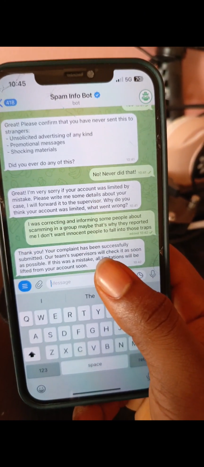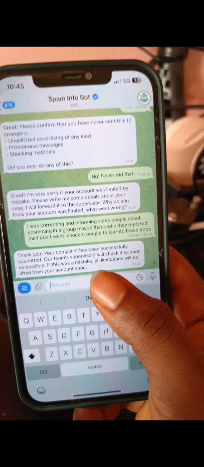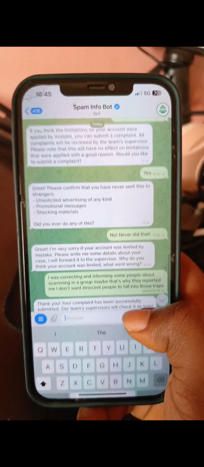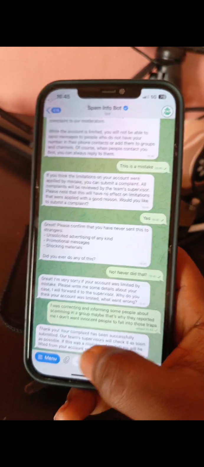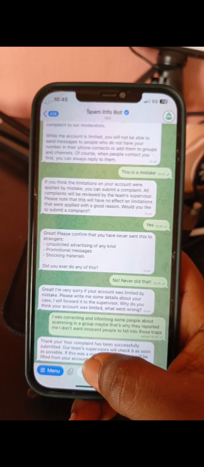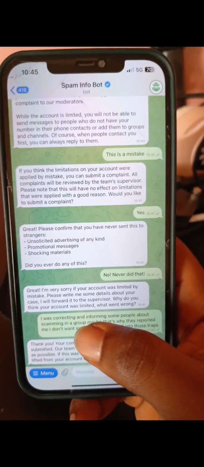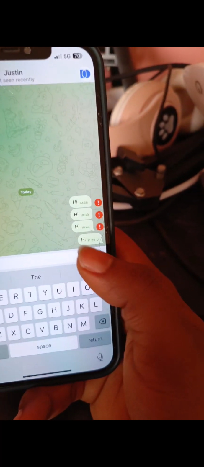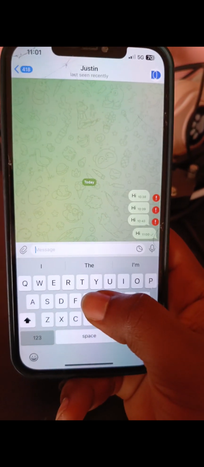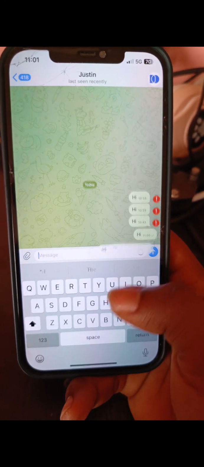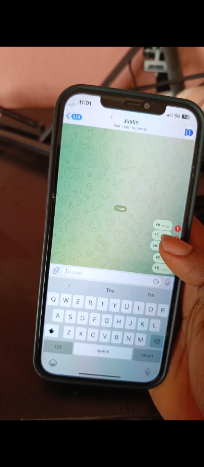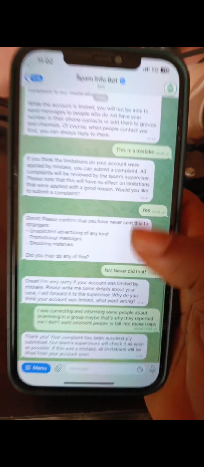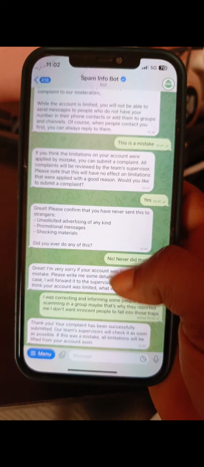They said, thank you, your complaint has been successfully submitted. So you have to wait for some time. If you wait some time and it's not solved, then you can still try the same method again. It will definitely be solved. Can you see, after waiting for a while, I was able to send a message to this contact that I was not able to send to before.